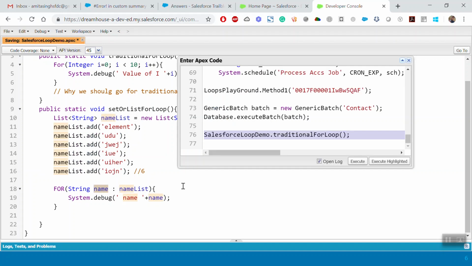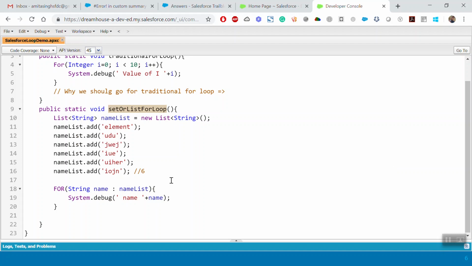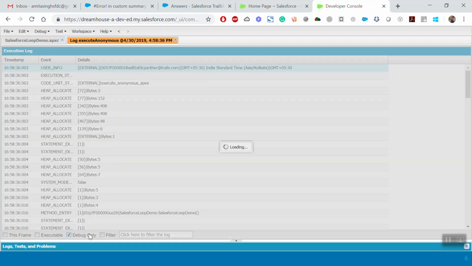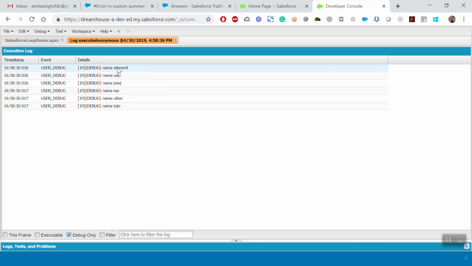So now if you go ahead and execute this, let's see what output we are getting. Here you can see we are getting all those 6 elements, whatever values we put inside there.